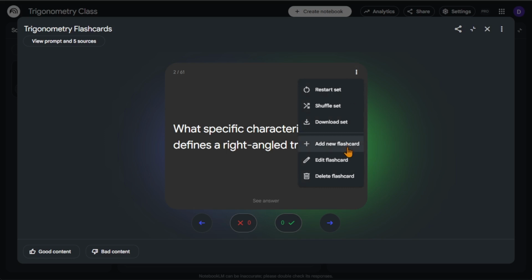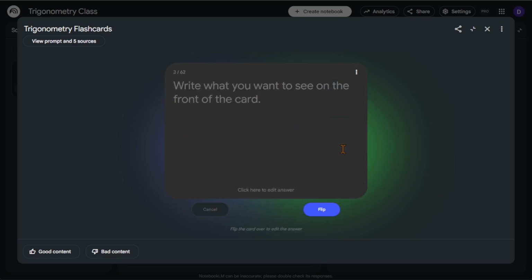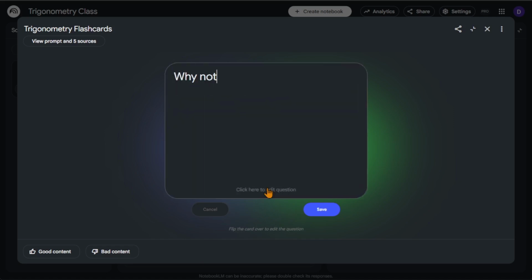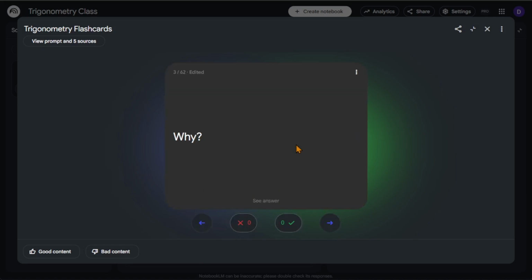I can also go to the same ellipsis here and add a new flashcard. So I can now come in here and it's a blank flashcard, blank on this side and blank on the other side. And I can add literally any question and answer that I want. Again, this doesn't make a ton of sense, but if I wanted a flashcard, why not? I can also go through and any flashcard that I want, I can delete.